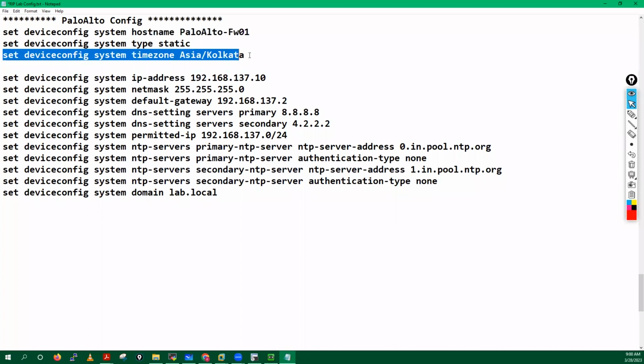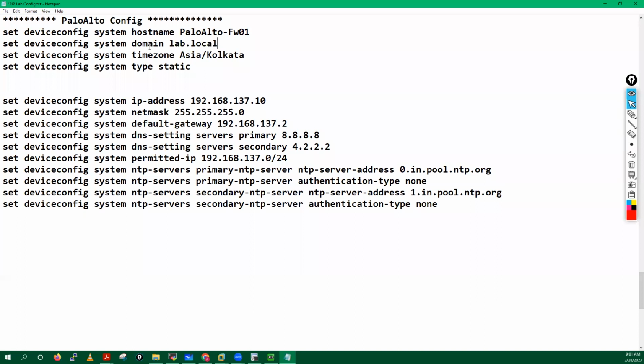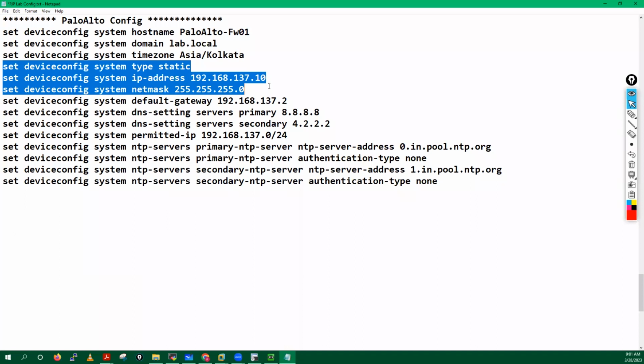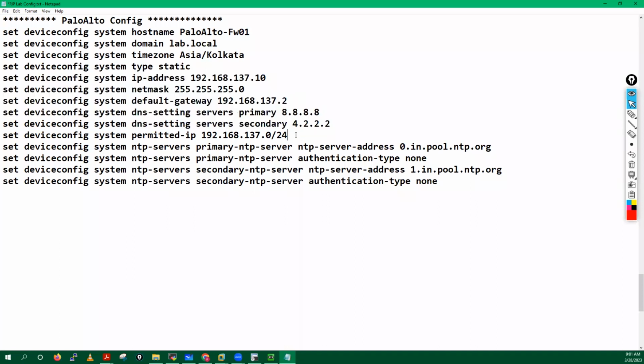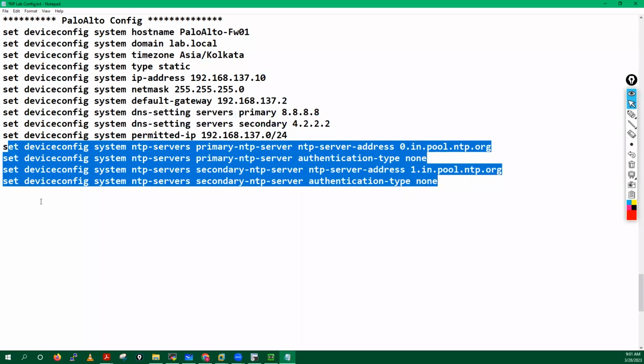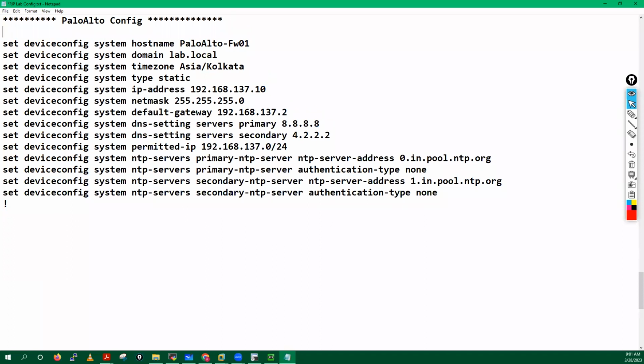Now we have to change the time zone and we have to set the domain name. So we have configured host name, then domain name, then time zone, and now we are configuring the management interface IP details, netmask, default gateway, then NTP servers. Then this is my permitted host. This is my DNS details, and guys, this is my NTP details. Until here only I need it, right? So this is the basic configuration.